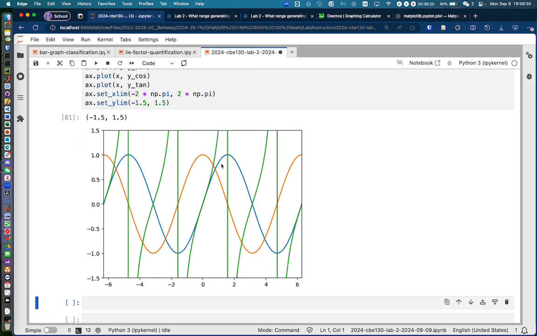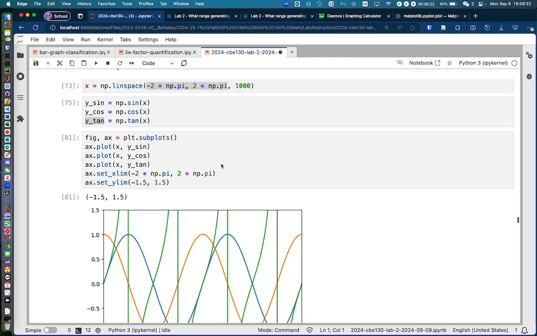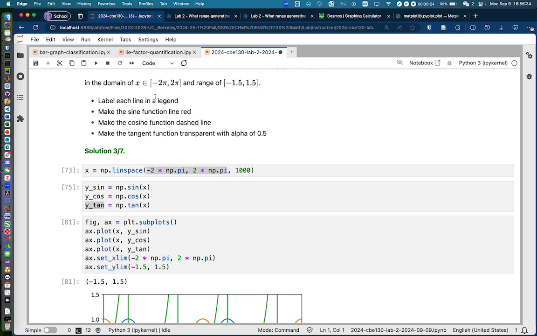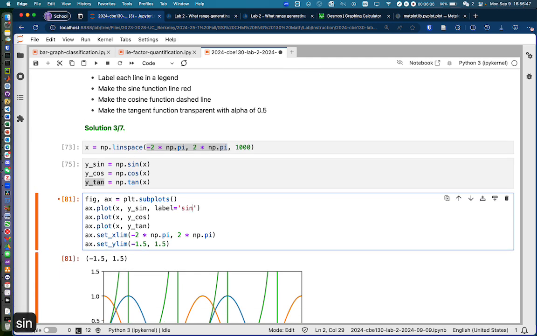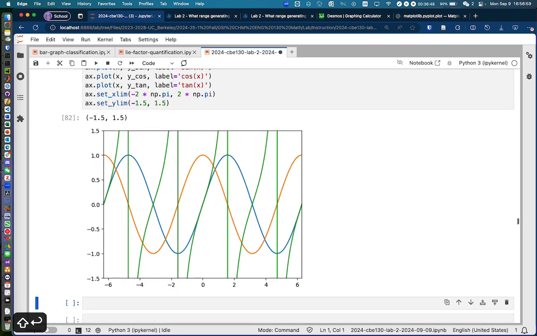But there's no legend. I don't know which function is which. So what we need to do is to label each line in a legend. And to do that, within the plotting command, we say label is equal to the thing that you want to label. For example, here I have the sine function. Similarly, we have labeling for the cosine function and labeling for the tangent function. If you run it, there's no legend.